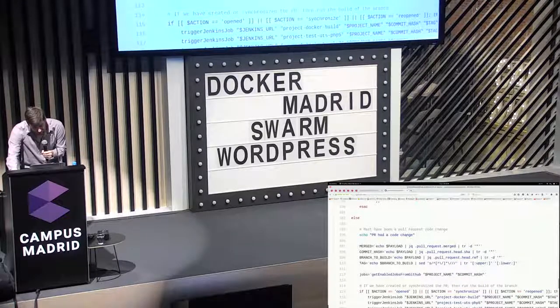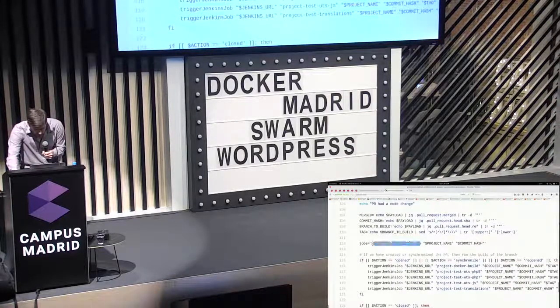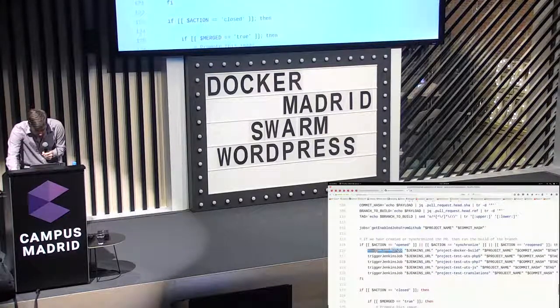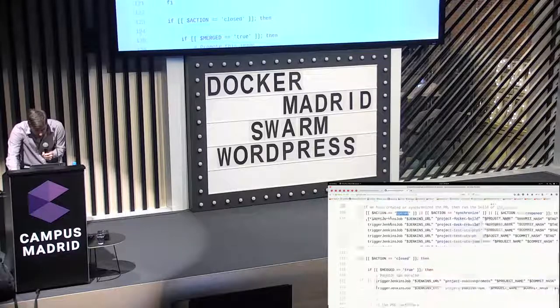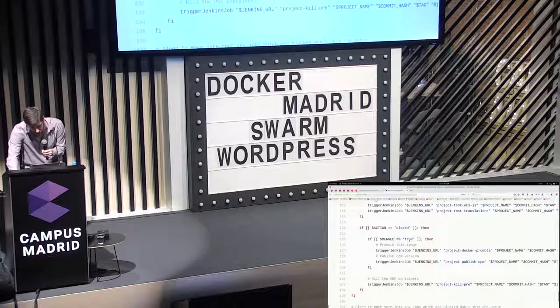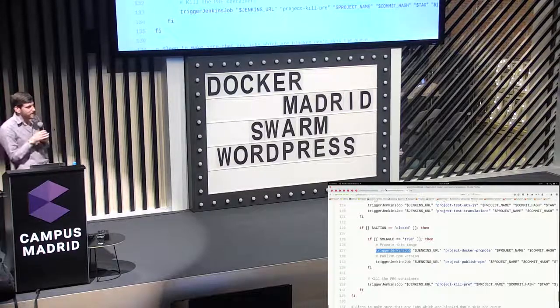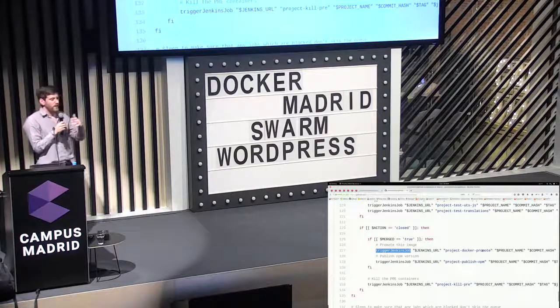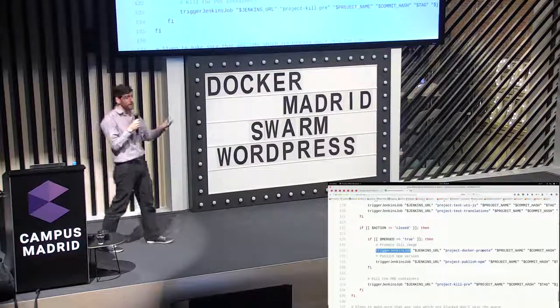And then if there was no comment, but the pull request had a code change, well, if the pull request is opened, we want to trigger everything. If the pull request is closed and it was merged, we want to promote this image. So we'll come back to this, but basically the build builds the image, so it builds for that pull request.